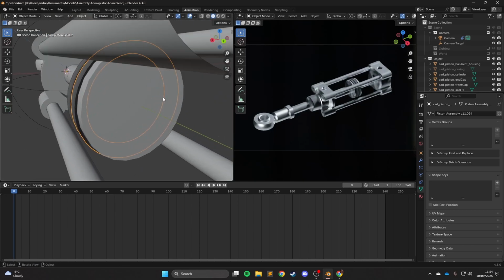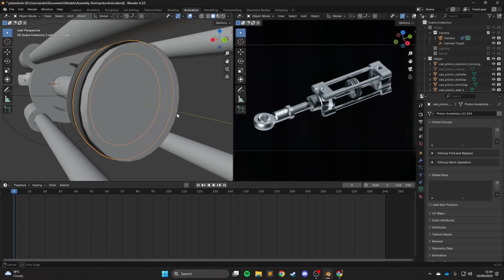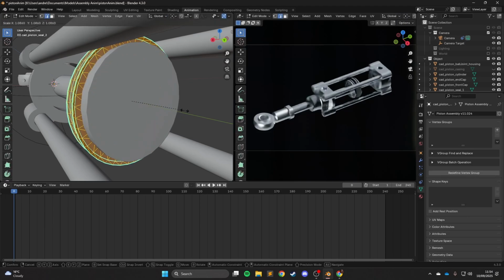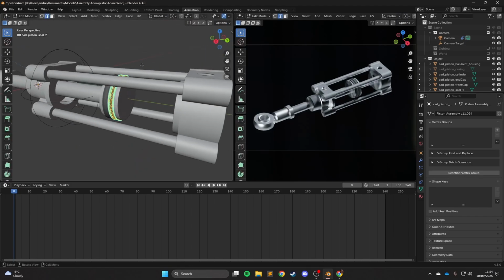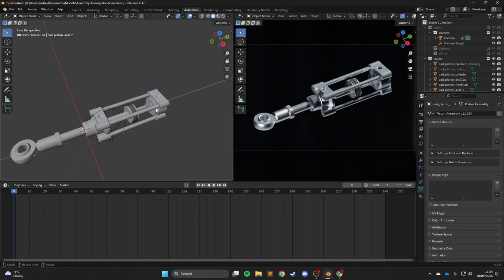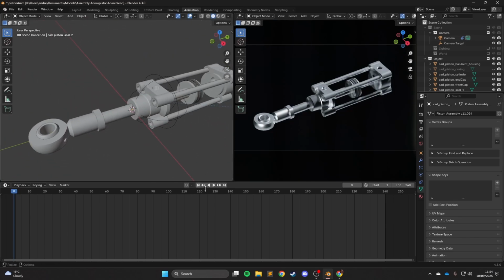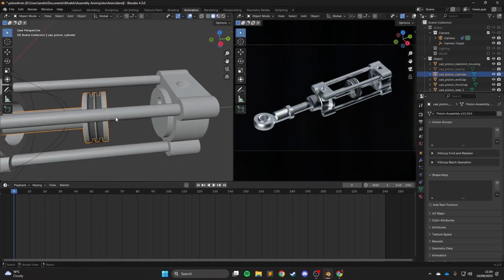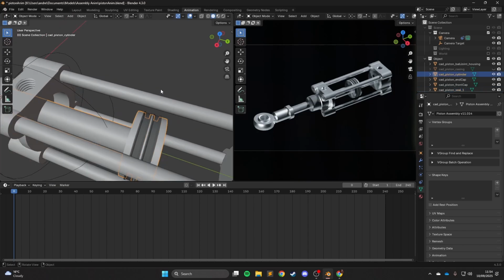You can do that, you can animate the scale of them, you can make them animate out to here and then get pulled backwards or something like that if you want. But we're not going to do that today, we're just going to keep the cylinder, the actual piston here, all together as one part.